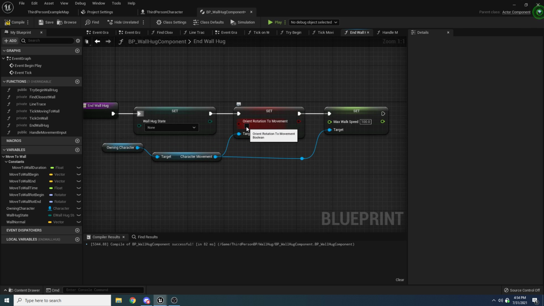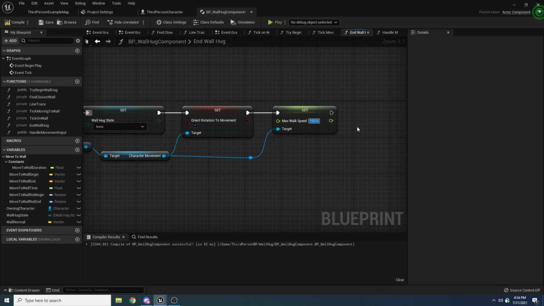And then we want to do the opposite. So we want to set this to true, and then we want to set this back to whatever the default speed is of your character. Now, I just want to point out that this is probably not the best way to handle the speed, because if you were to, in your character, change his speed, and then you play the game, and then you wall hug, and then you unwall hug, if you just hardcode this to 600, it's going to set it back to 600.